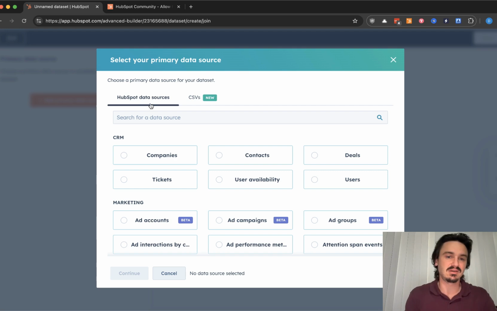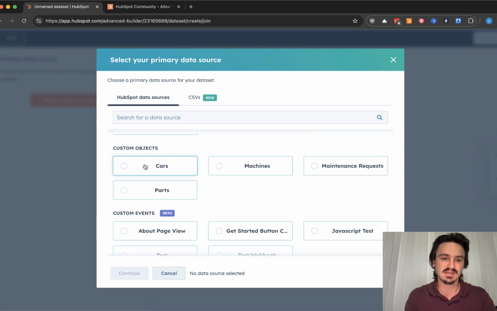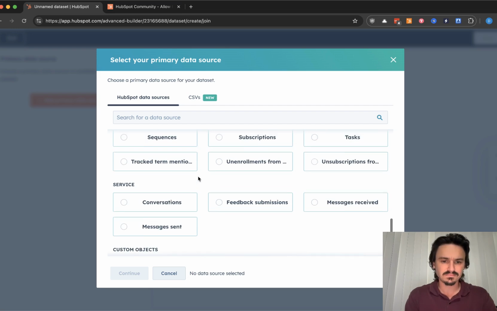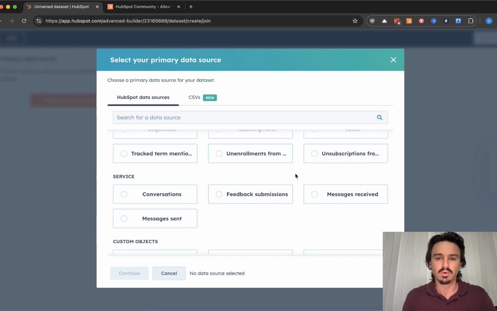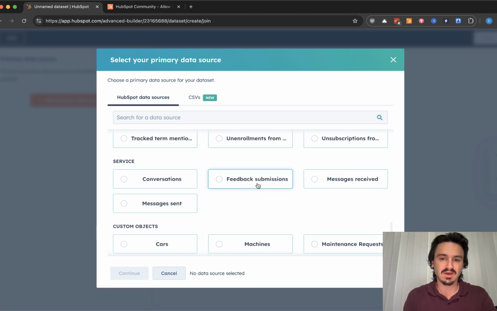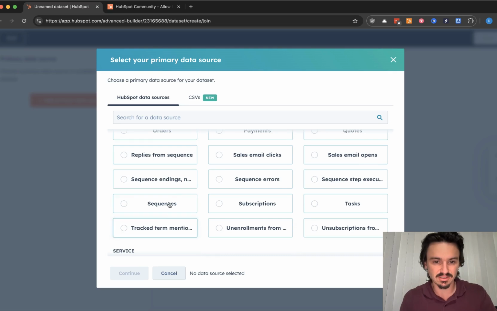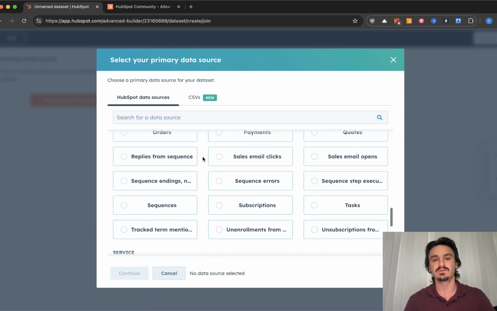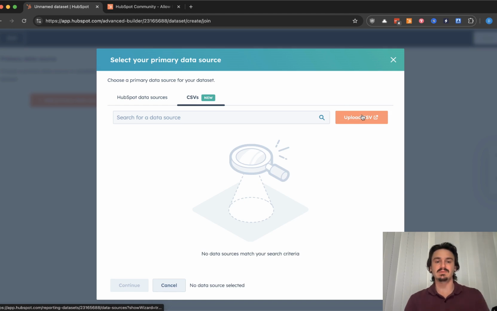And so when I'm creating the dataset here, you can see that we have all of the HubSpot data sources that are listed. You can see custom objects that we've added, custom events as well. And then you have additional things that you probably don't see inside of the standard reporting feature inside of HubSpot. You'll have these service categories right here: conversations, feedback, submissions, messages received, messages sent. You'll have these sales sections here. I think there are additional ones outside of the custom report builder inside of HubSpot. And then on top of that, you also have CSVs here that you can upload. So you'll be able to upload the CSV, join that with your HubSpot data, and then really get going.